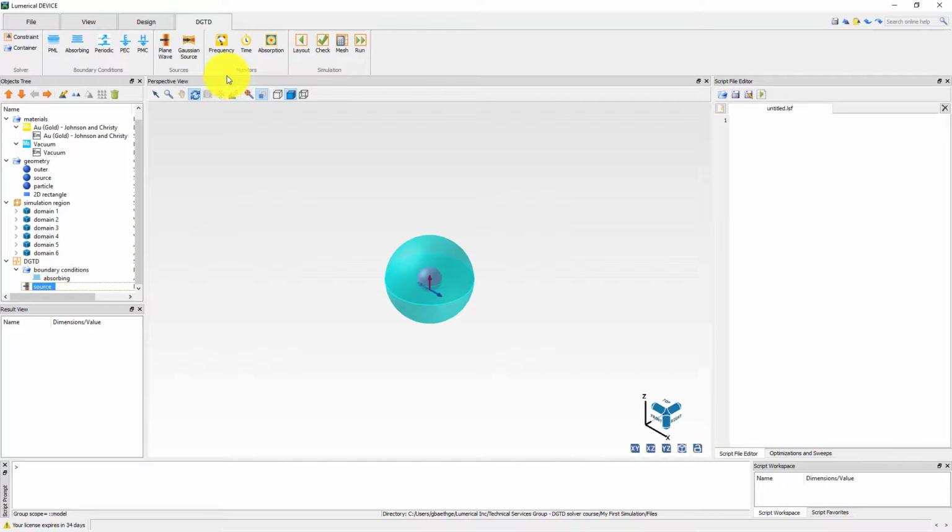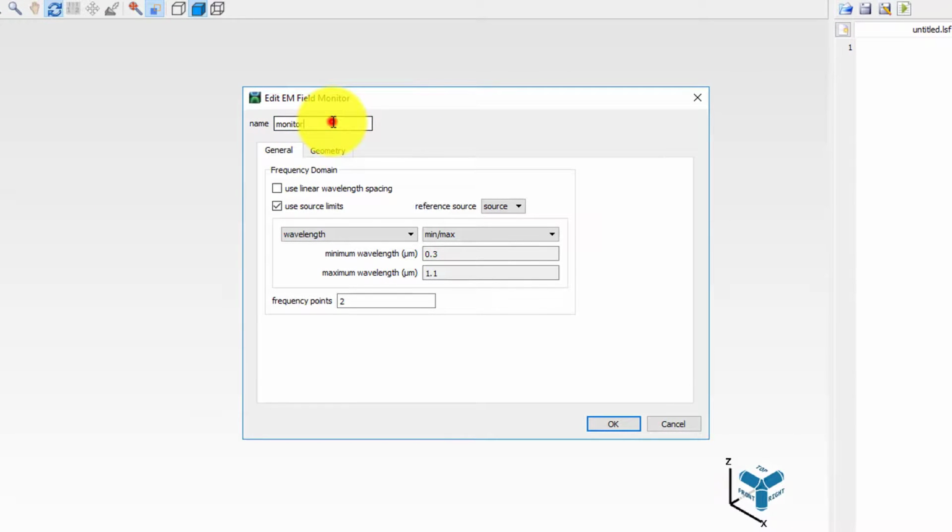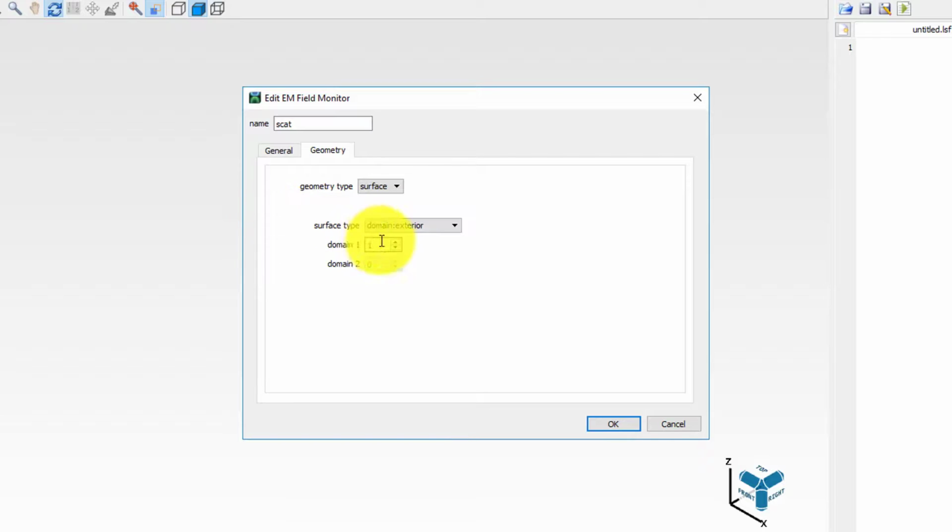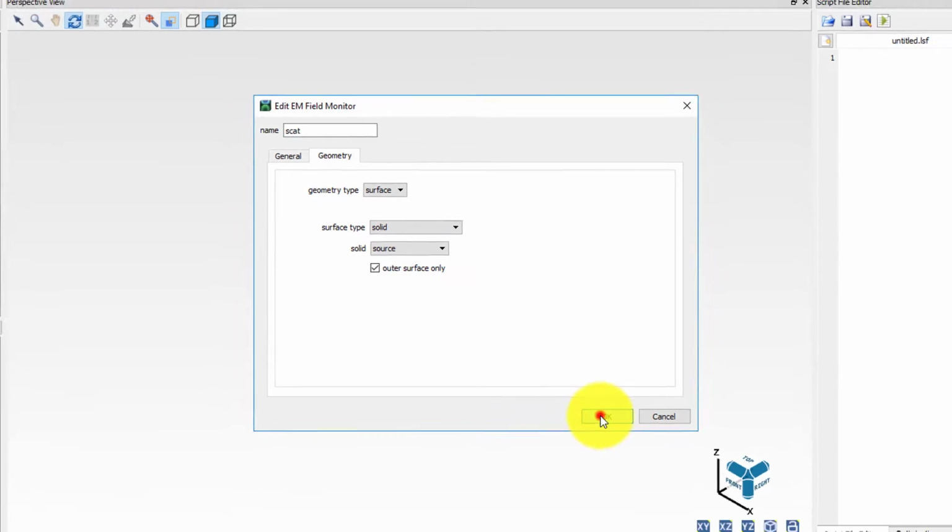Now we will add the monitors that will record the desired data from the simulation. First, we add a frequency monitor which will be used to calculate the amount of light scattered by the particle. We call this monitor scat, set the number of frequency points to 81, and check use linear wavelength spacing. In geometry, we select the same settings as for the source. Surface type is solid, and we select the source sphere. This will put the monitor at the same place as the light source, which will allow the separation of scattered light from the light injected by the source. We check outer surface only, so the monitor will record the data at the surface of the sphere only.